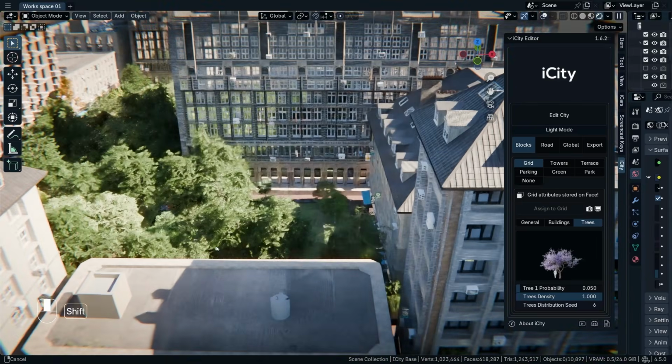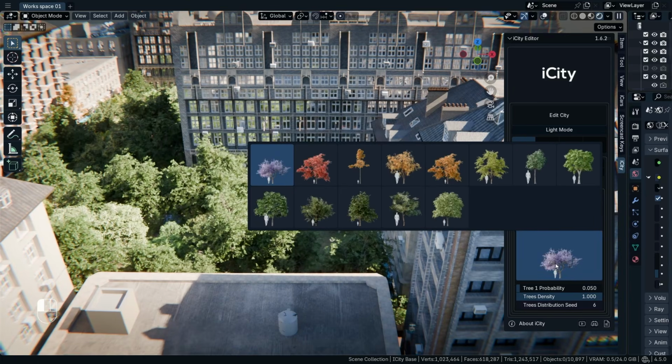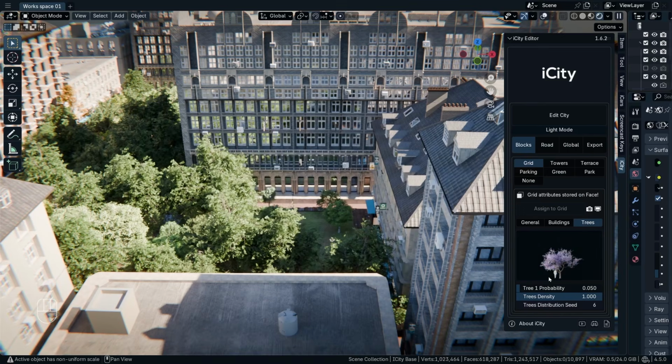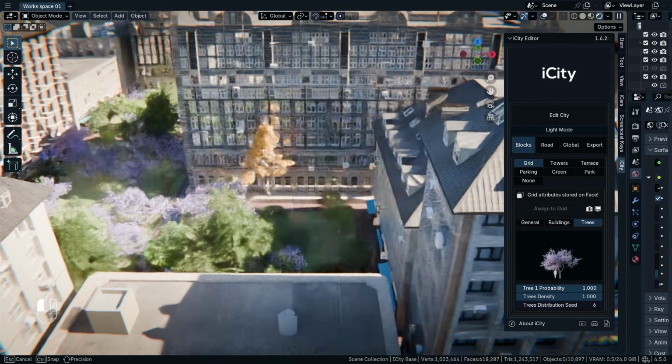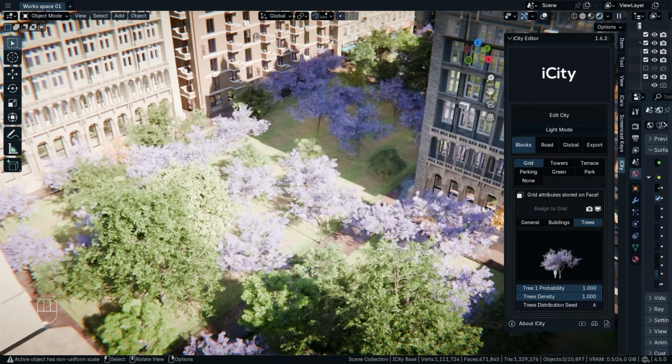Okay, so in the trees section, as we can see, we have this tree icon. When I click it, we have 13 trees in here. You can control the density of each type of tree inside of this block. So for example, I love this sakura tree. I'm going to make it the most populated one in this block. So just increase the slider to 1. Now it's the most visible tree in the block.